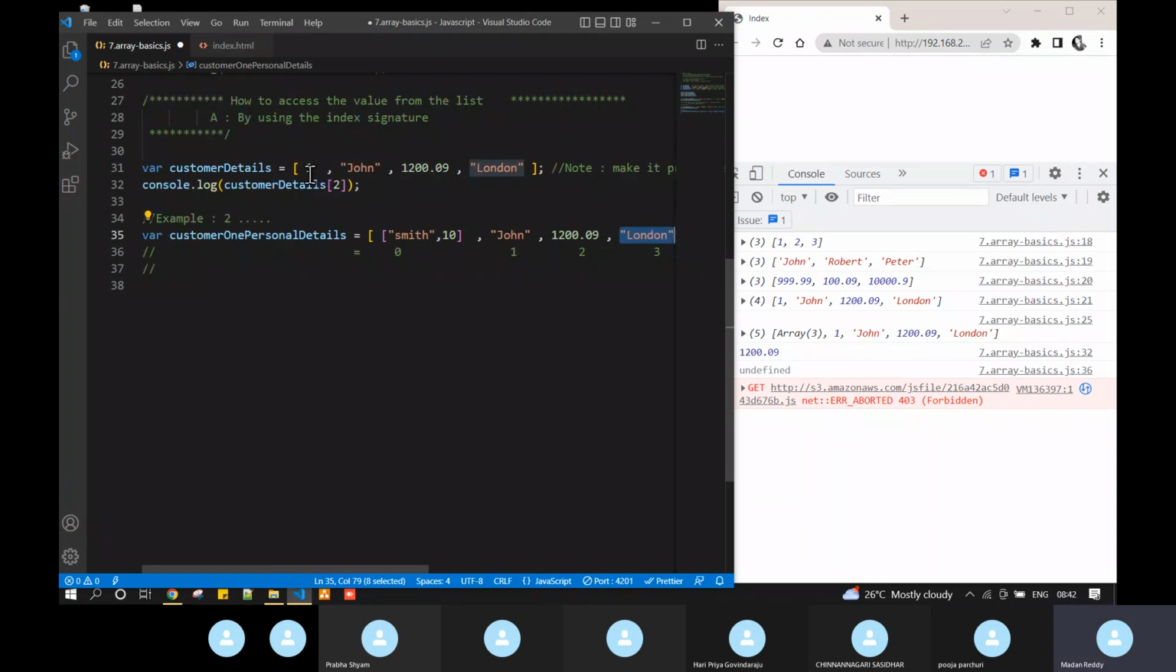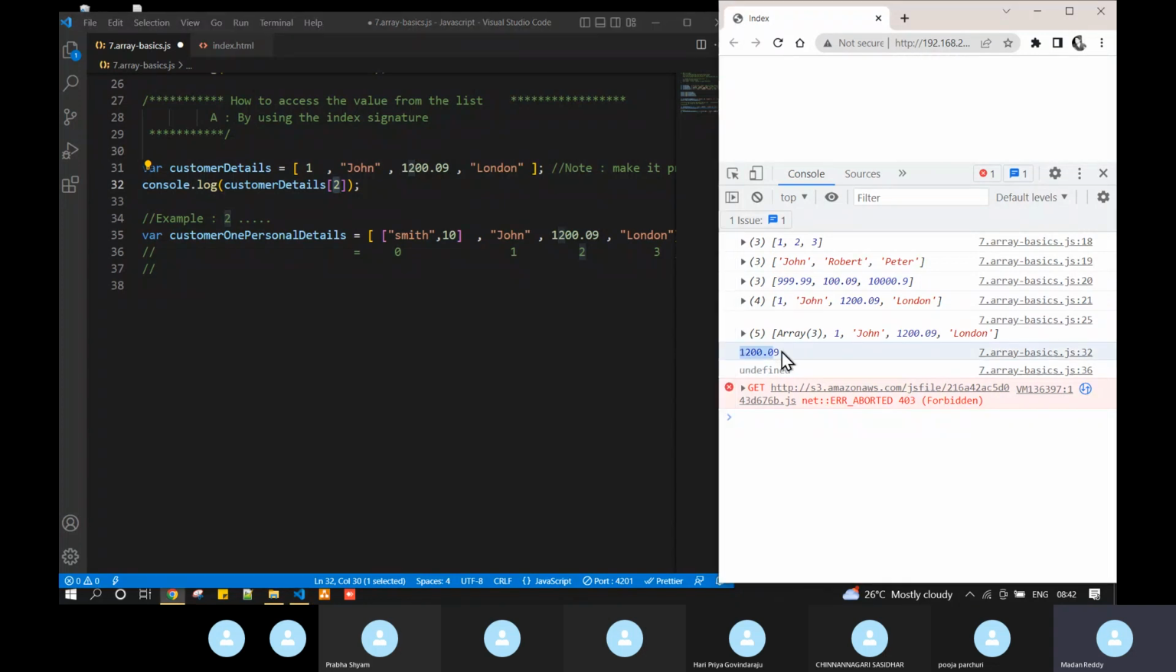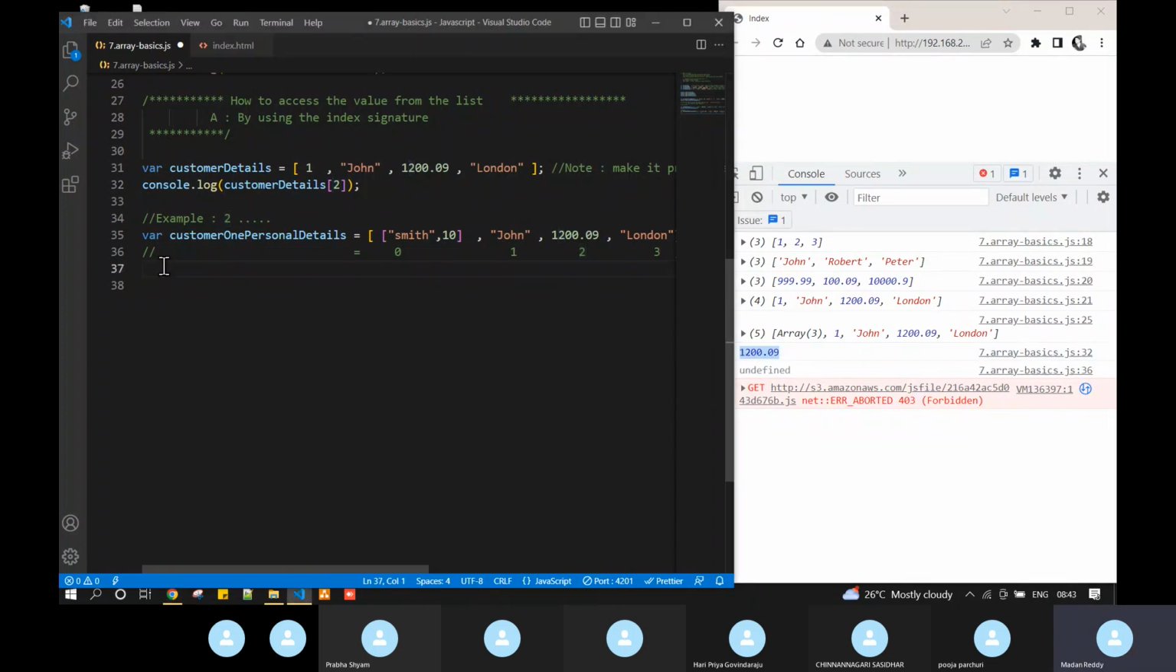As of now, in the above example, when I go to index two, what is the printing I'm getting? I'm getting something like 200, 200, some 09, right? Now, how are you going to access the same value? I wanted to print the one. So what will be the output here? I'm taking the customer one personal details here. So when I take the one, what will be the output? I got the John.